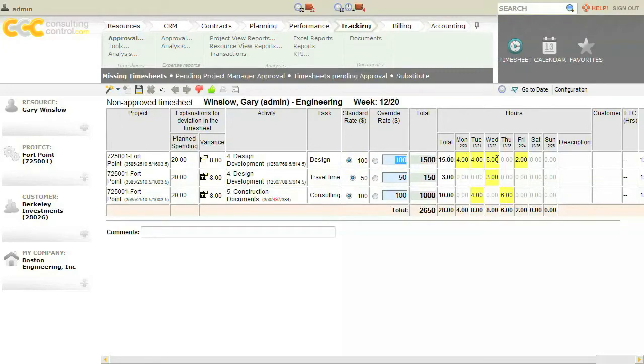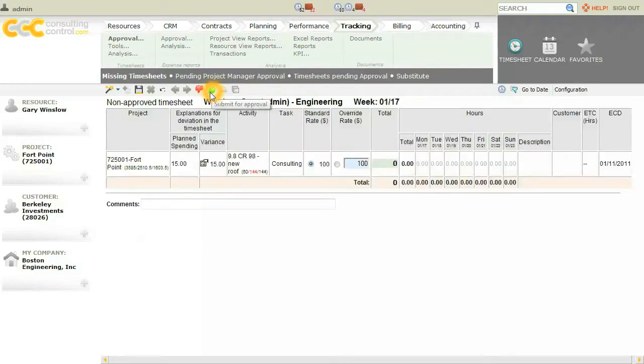And then I have the details for each day. I have the ability to type in a comment here, which when I approve or decline a timesheet, gets sent to the resource. So I've typed in a comment, and I'm going to approve this timesheet by clicking submit, and it's done. And it actually takes me to the next timesheet for this resource.